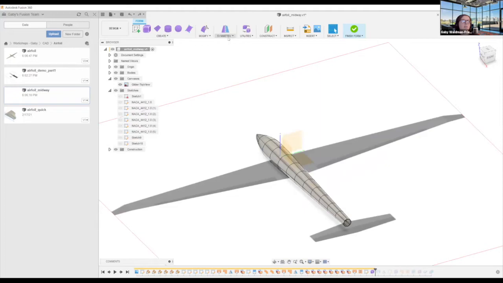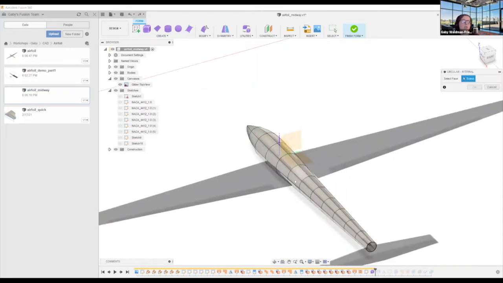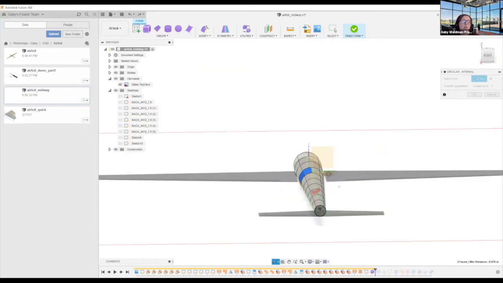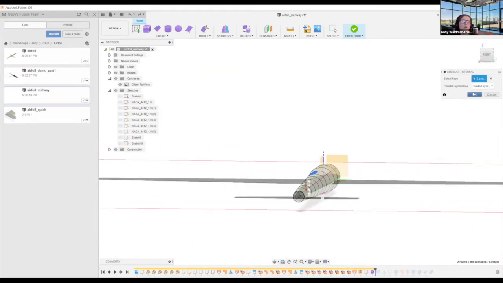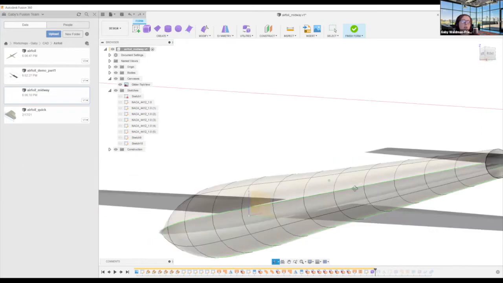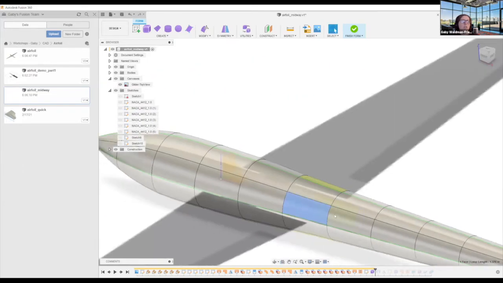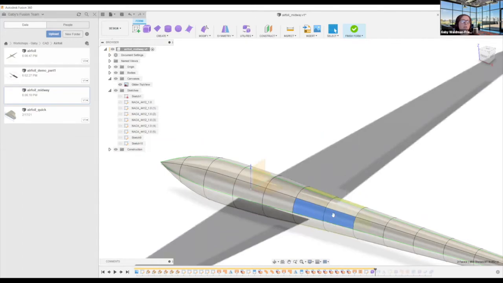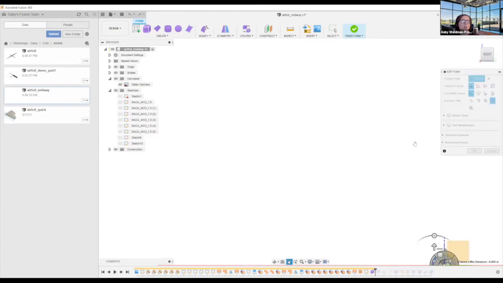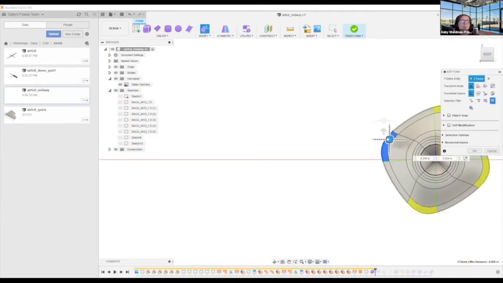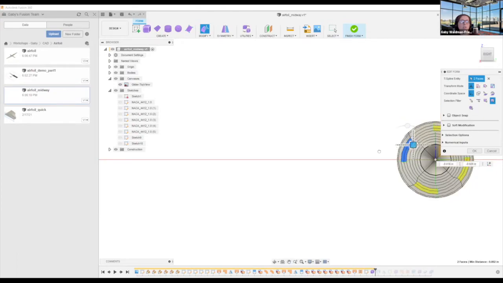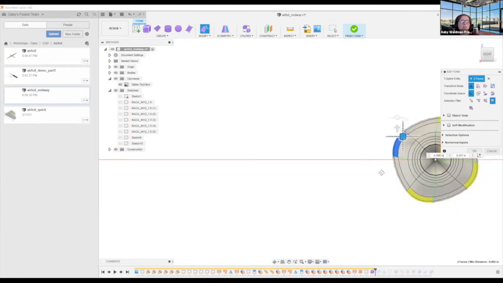And I'm going to add some symmetry. So circular internal. And do I want 8-sided, 4-sided, or 2-sided? I think maybe I want 4-sided symmetry. So now anything I do to this side, if I come in and edit form and just pull this out, it's going to mirror it across. What that looks like is kind of a bulge in the middle.